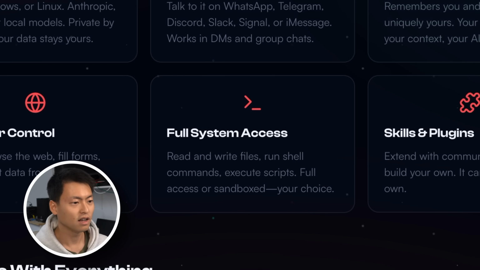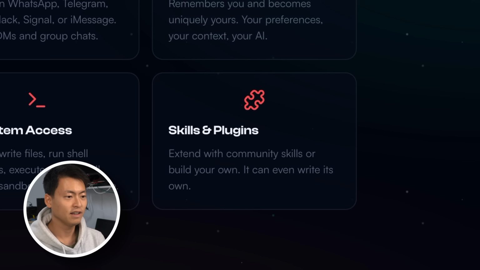Of course, at the end of the day, you still have full control. It only does the things that you ask it to do. And in the case that something goes wrong, you're always able to either back up and restore, or you can just kill it altogether.